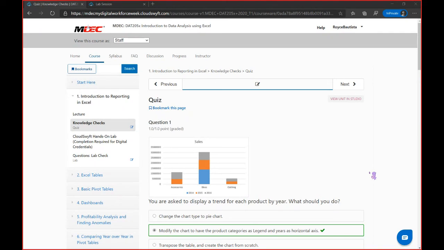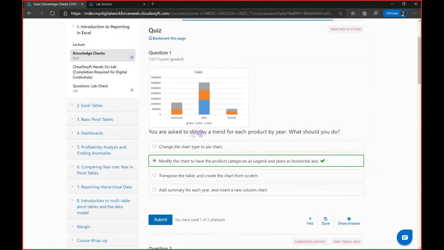Okay, so let us discuss this. What we are saying is that we want to display a trend for each product by year. So what did you do? Modify the chart to a pie chart? No, you're not going to see any kind of trend there. To see a trend, you need to put the year on the x-axis so that you will see the trend going down, up, down. This other option can be done also, but it requires a lot of effort. So this one also, no?